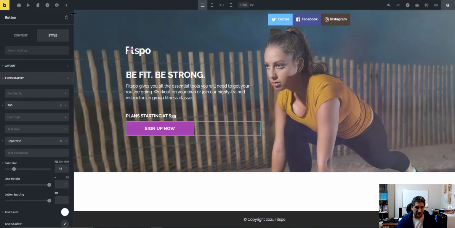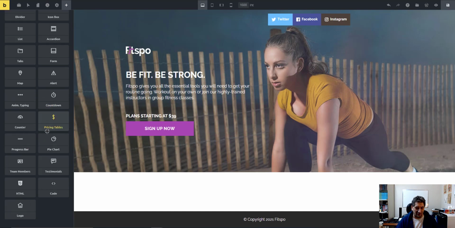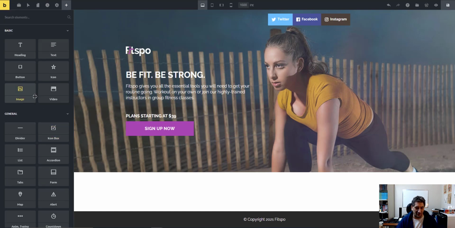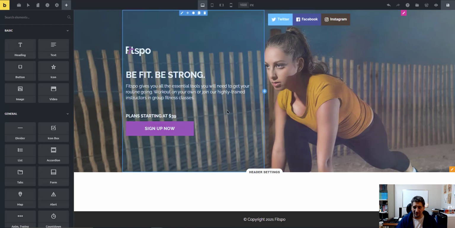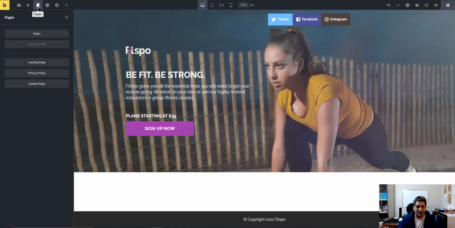What else? Of course, we have many items. Like I said, I won't go through all of them. We have the basic ones. I'm going to show you a couple of more advanced ones later on. I'm editing a template right now, but you can always use the builder to edit pages. You can come to the pages section here, and you will see all the pages that you have right now that you can use.